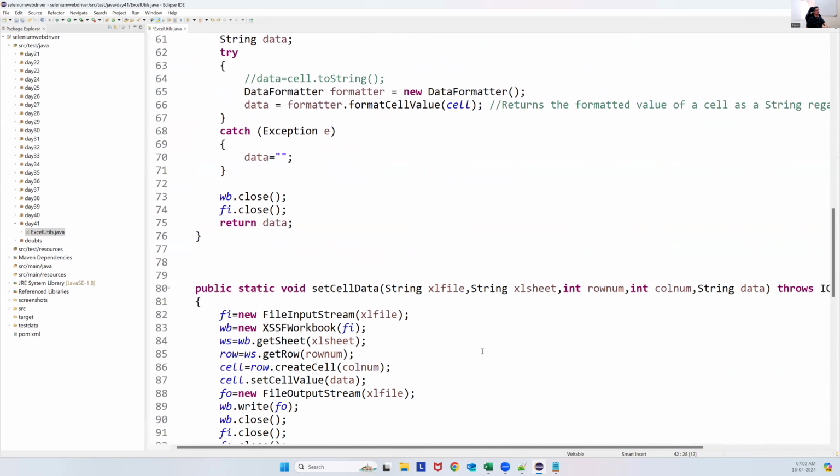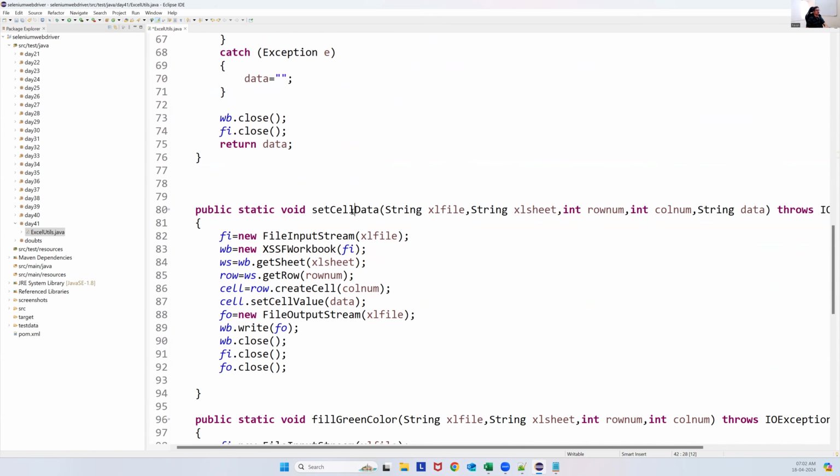Now come back. So, set cell data. This particular method will write data into the cell. And what are the parameters we need to pass? Excel file, sheet name, row number, column number or cell number, and data. What data we want to write in the particular Excel cell, we need to pass that also.